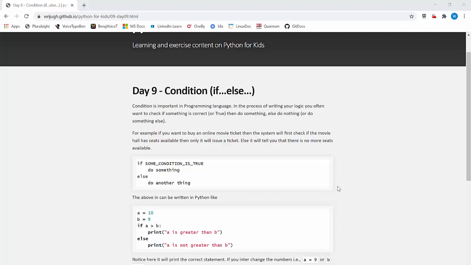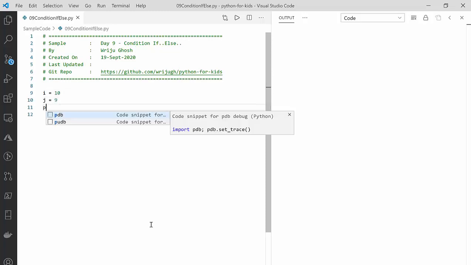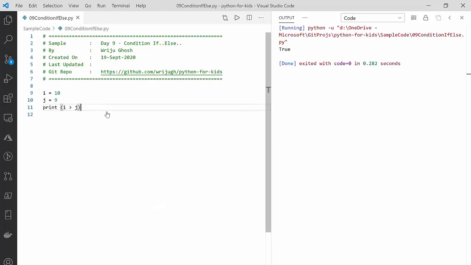Today we will see how we can do conditions using if else by leveraging the truth value, that is, the Boolean value. We have seen that if you have two numbers, let's say i equals 10, j equals 9, and then you print the condition i greater than j, it will tell you whether it is true or false.